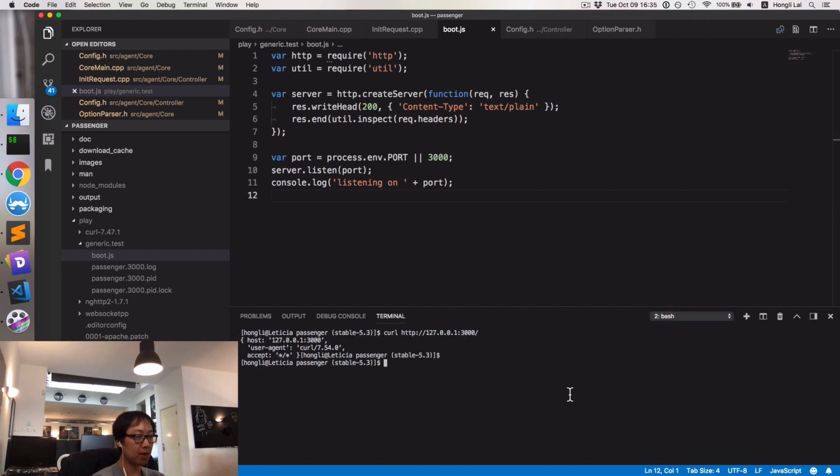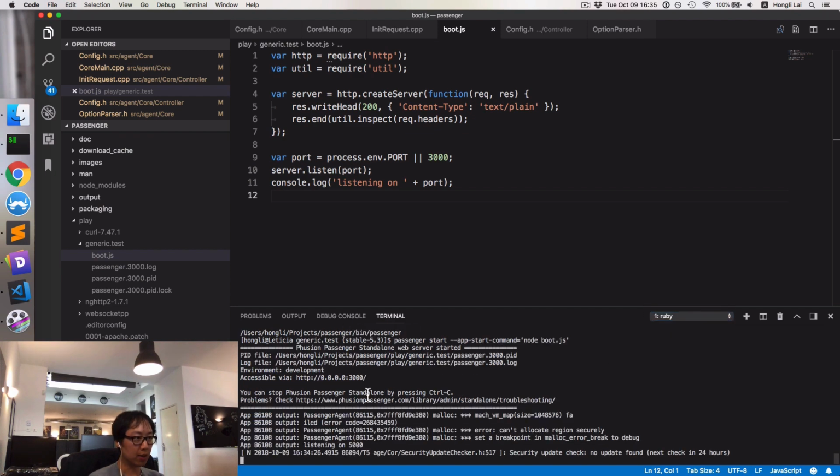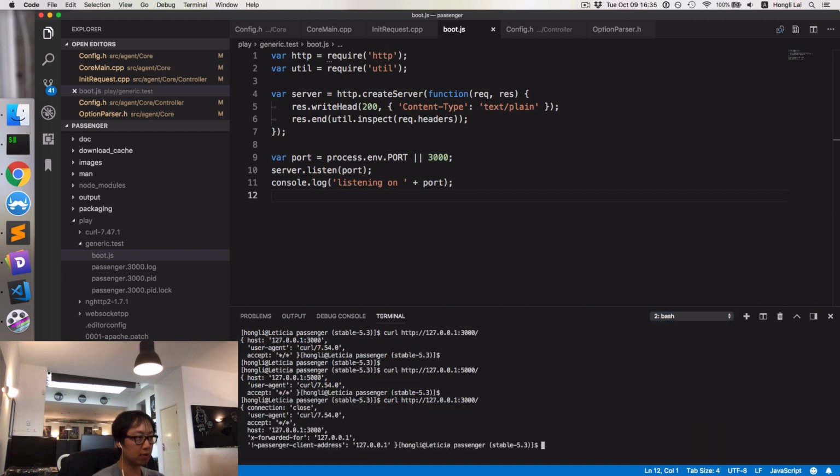And if we curl to port 5000, then we see that we can access the application directly. But we can also curl to port 3000, which is where Passenger is listening on. And let's see what it says. See, it works. And you see that Passenger added a few more headers. It said X-Forwarded-For this IP address, and Passenger also set the additional header Passenger-Client-Address to this.